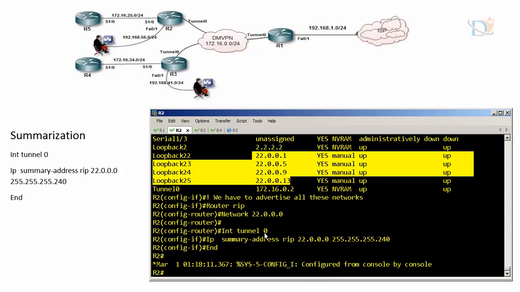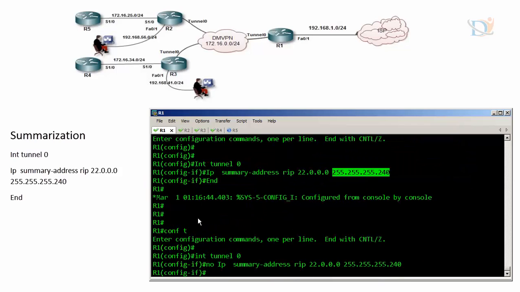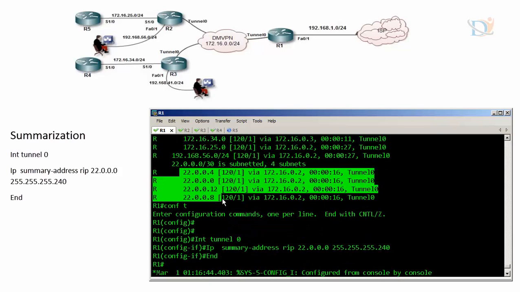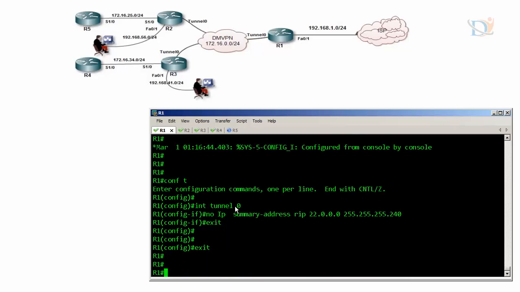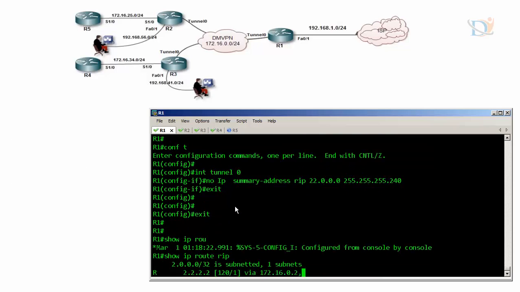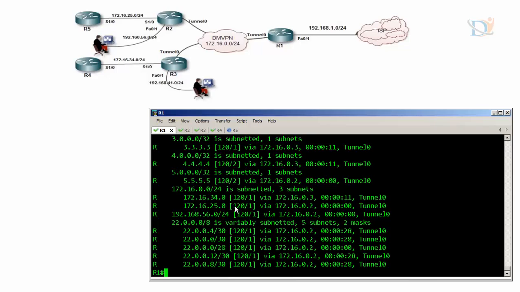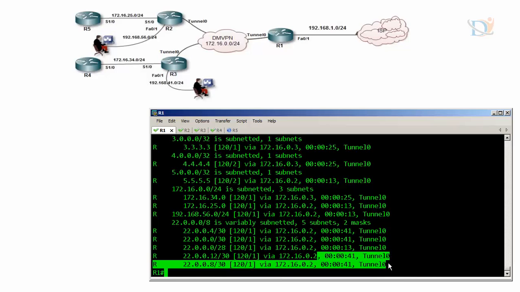Let's verify on router 1 what's happening. Previously we had learned all these entries. Now we are going to see only one entry. Show ip route rip. Here we go. We got a new entry, which is this /28, and these entries are going to expire because you see the timer became 28. Let's see, now it will be more than 30, 41. So these entries will be flushed out automatically after some time.